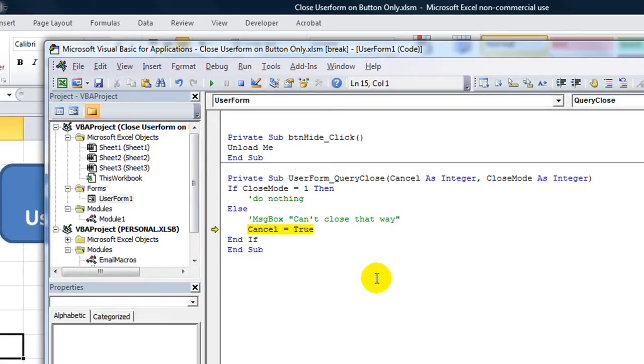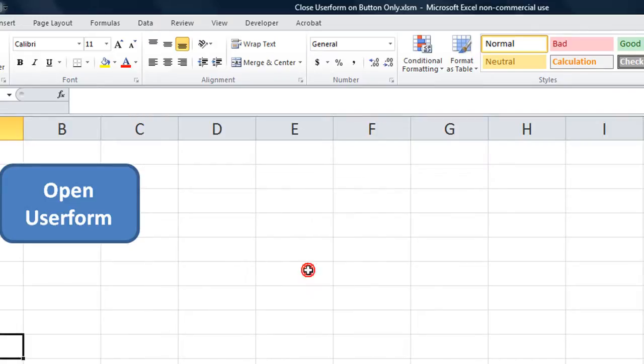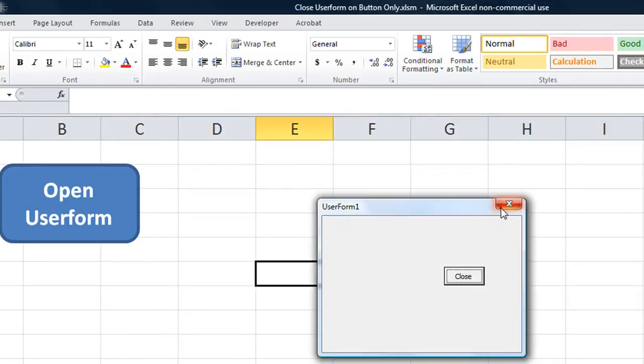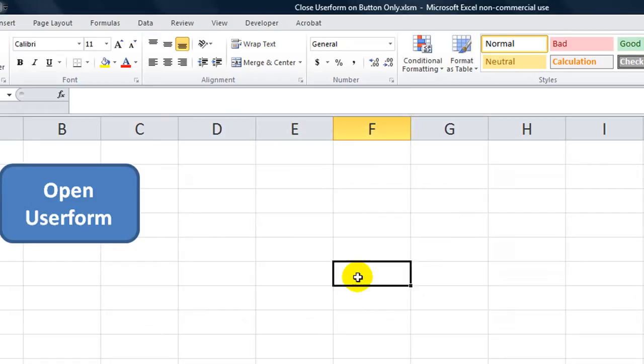I'm going to save that. Let's try it a few times. So it doesn't do anything. You see that? Cancel equals true, right? For the close event. Now if you hit the close button, it'll unload it without any question. Different close mode. There you go. Oh, you can't close me. Ha ha ha, you can't close me. And now it's closed. Pretty cool.